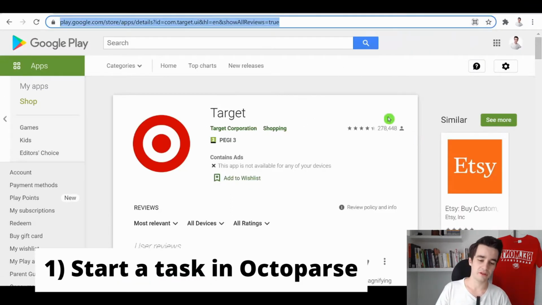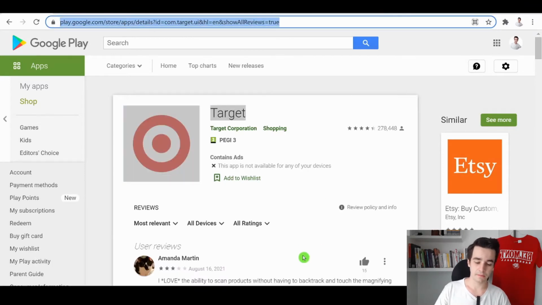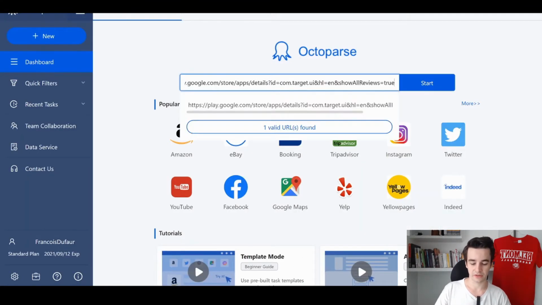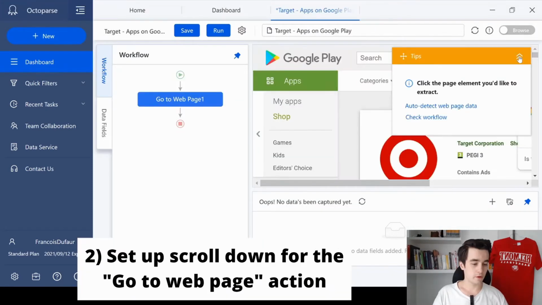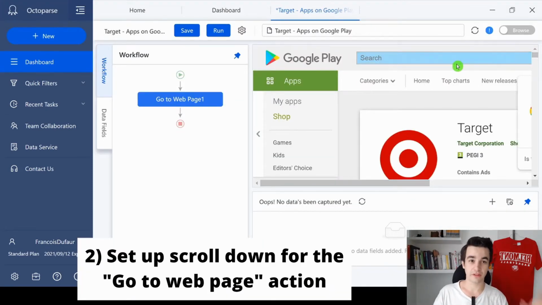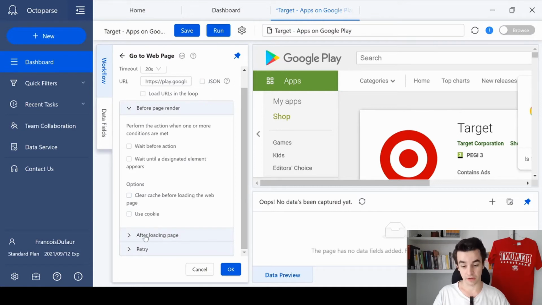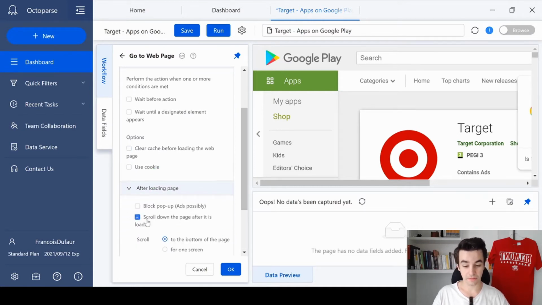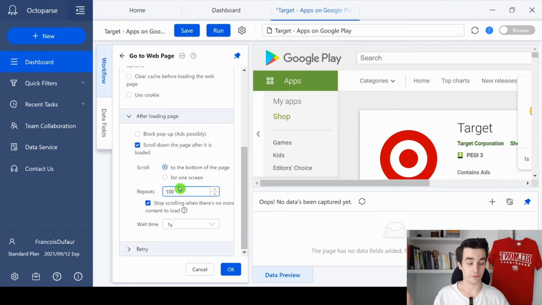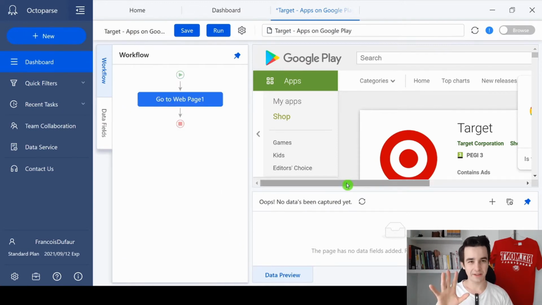So basically, to start a task, we need to copy and paste the URL in Octoparse. I click on Start. Okay, now we need to tell Octoparse to scroll down to the bottom of the page 6 times. So we click on the action settings, then after loading page, scroll down the page after it's loaded, and as we have said, we will repeat the process 6 times. And we will set up a waiting time of 5 seconds each time, and we click on OK to save the change. That's it for now.